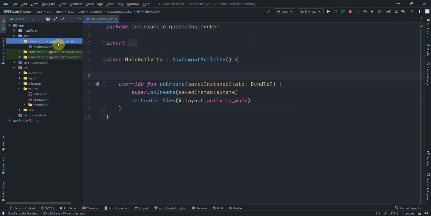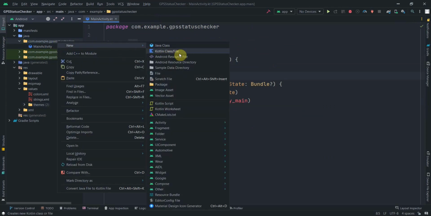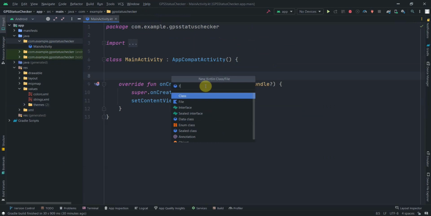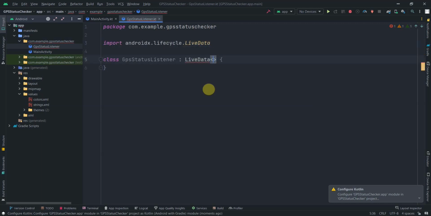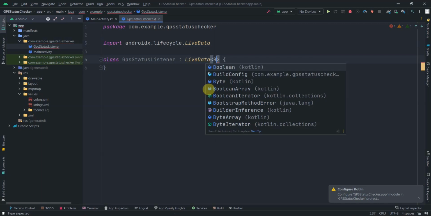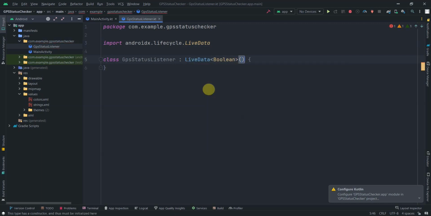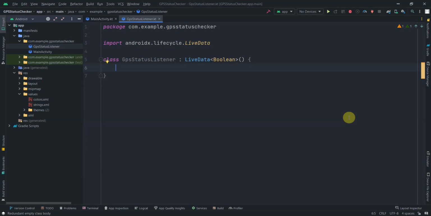So yeah, first of all I'm gonna create one class which will be a Kotlin class. I'll name it GPS status listener. Alright, and this class will inherit from LiveData, which will be of type boolean. Cool. So in Android, in order to listen to system events or intents, we use broadcast receiver, and this GPS is again a system event. It's turning on and off, it's a system event.